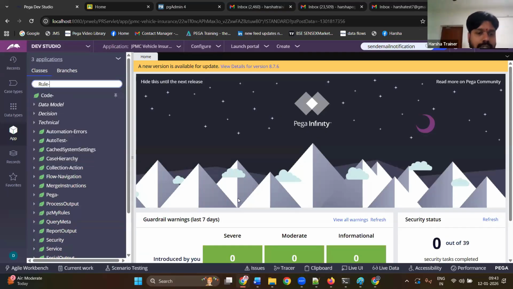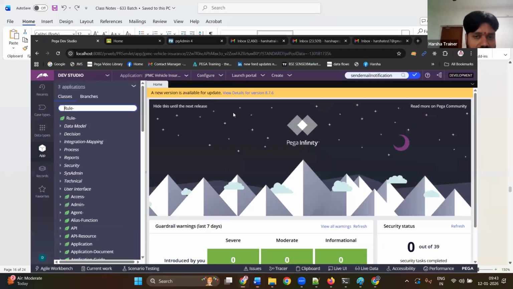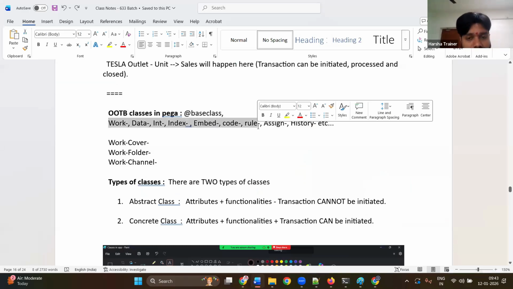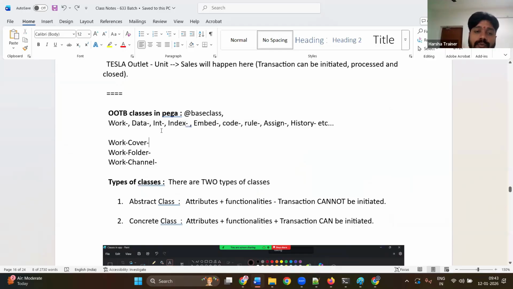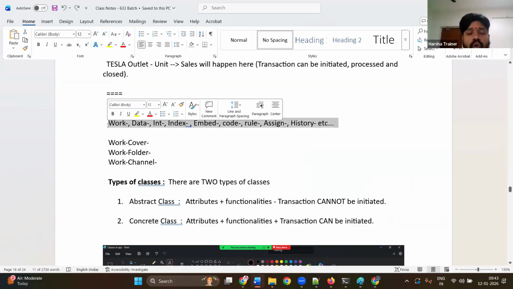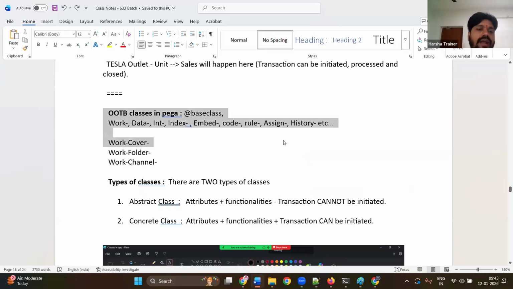So Pega has so many OOTB functionalities within its OOTB classes. When you install Pega, along with the Pega software, you will get one OOTB application, the Pega platform. In that Pega platform application, you will get so many OOTB classes. In those OOTB classes, you will have so many OOTB functionalities, which we are going to use as we proceed with our sessions. Clear, everyone? I just wanted to let you know there are OOTB classes. Clear, everyone?